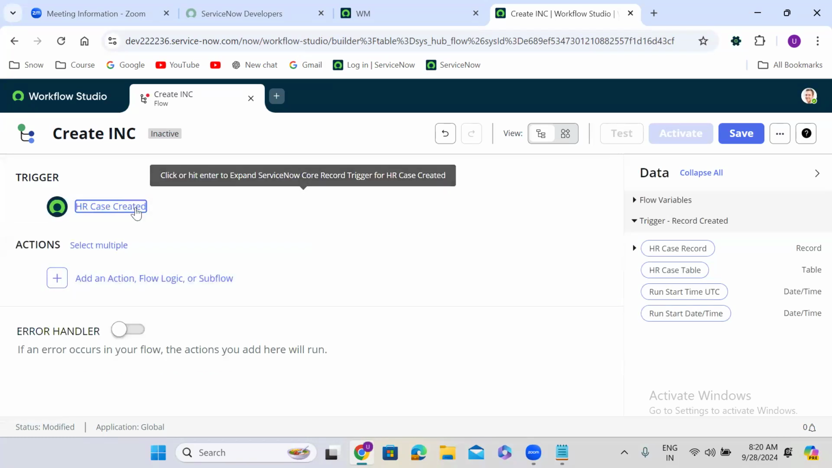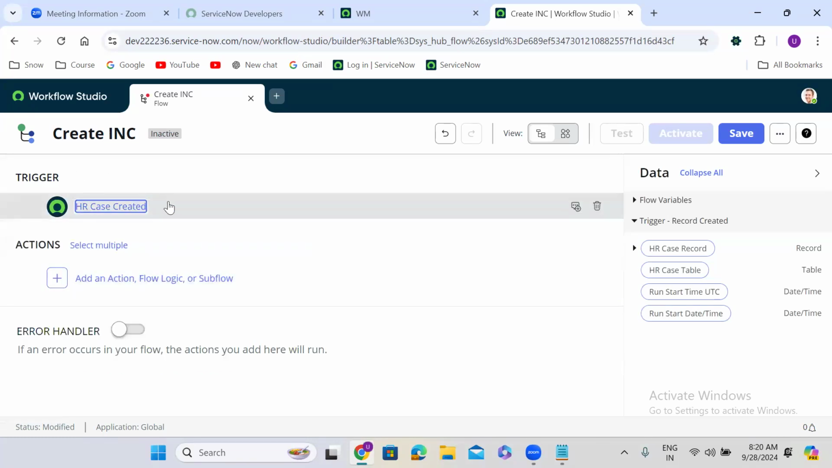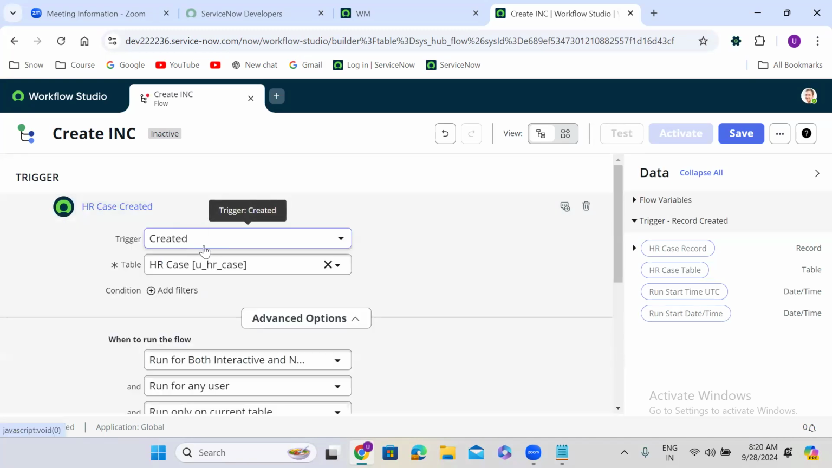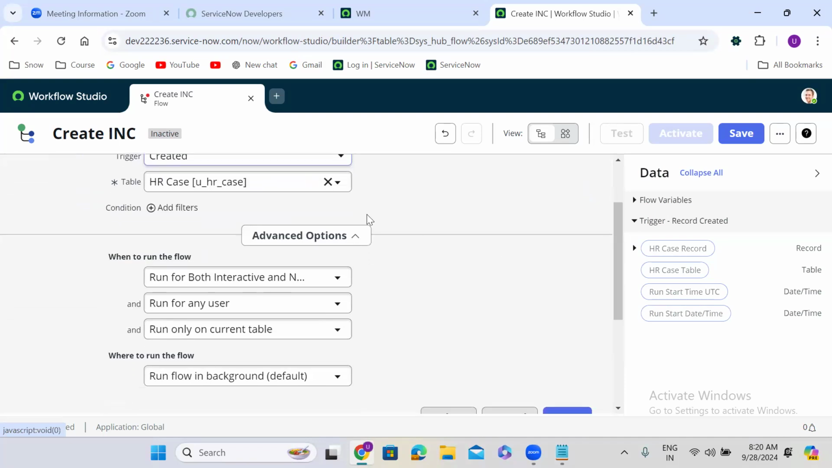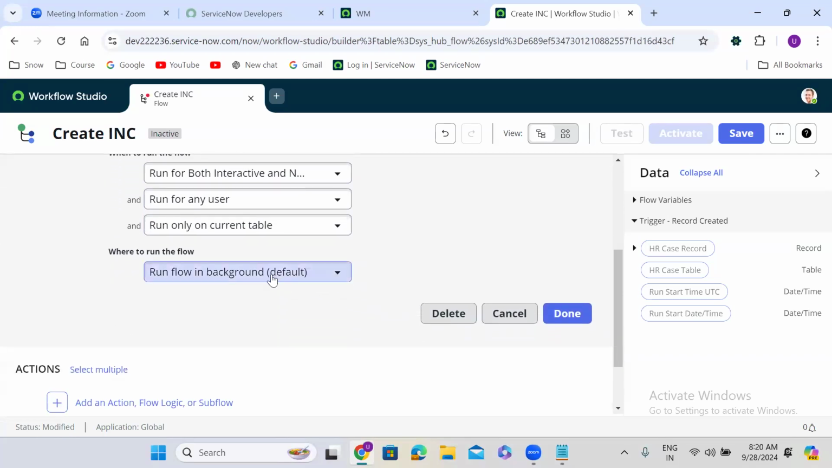So well guys, as I mentioned, in the flow designer, trigger plays a key role. In the trigger, we have selected created. It will act as a business rule. You can select the condition here if you have any. If you want it to work for interactive and non-interactive users, you will select this one. If you want to run it for every user, you will select this one. If you want to run it only for the HR case table, you will select this one. If you want to run it for extended tables also, you can select this one as well. If you want to run the flow designer in the asynchronous way, you will select run flow in background.